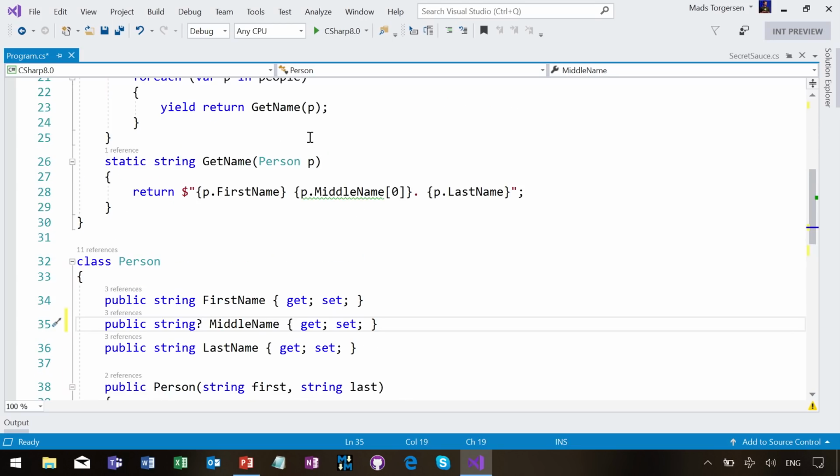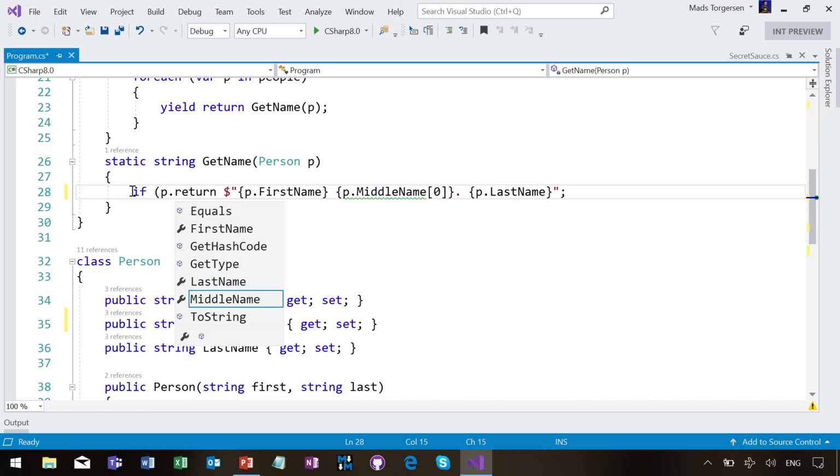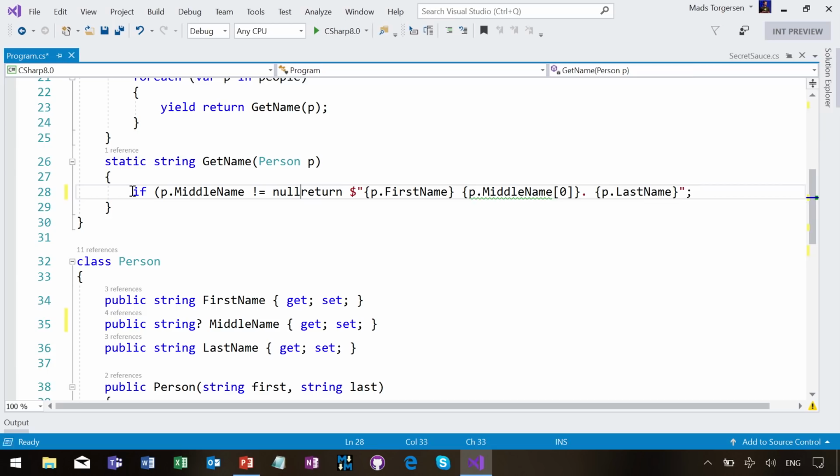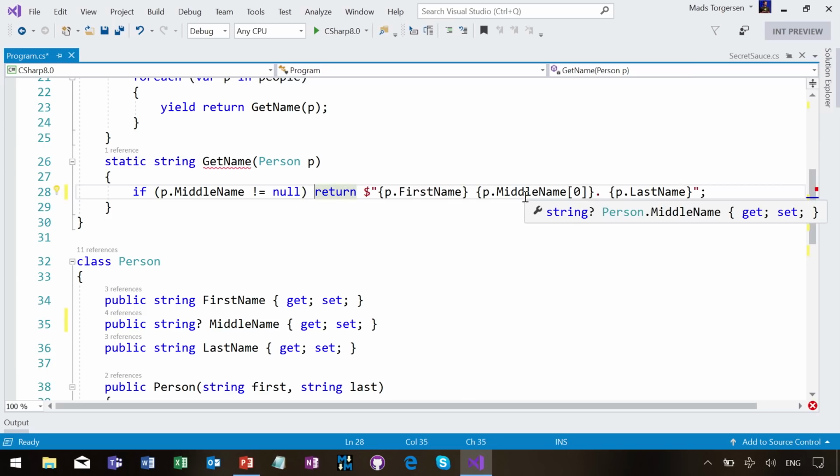What can you do about that? Well, you can do what you always did. You can check for null before you dereference. So I can say if p.middlename is not equal to null before I return that, and you see that the warning goes away.